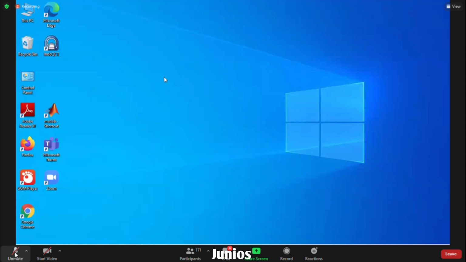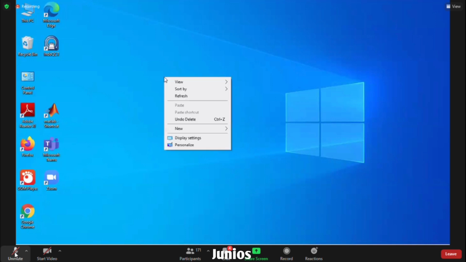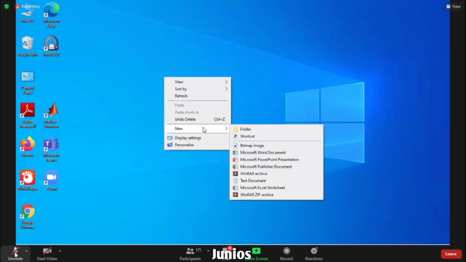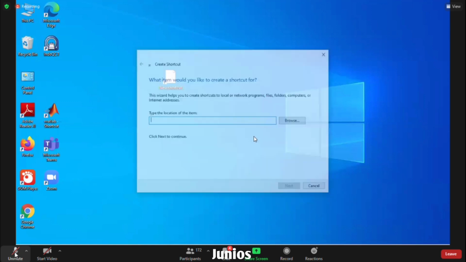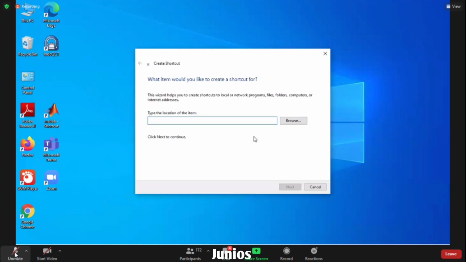Okay, first I right click like this, and then we choose new, and then we move to shortcut. It means that we make a new shortcut like this. This is a dialog for creating a shortcut. Okay, after that we should browse the location of the Indosect.